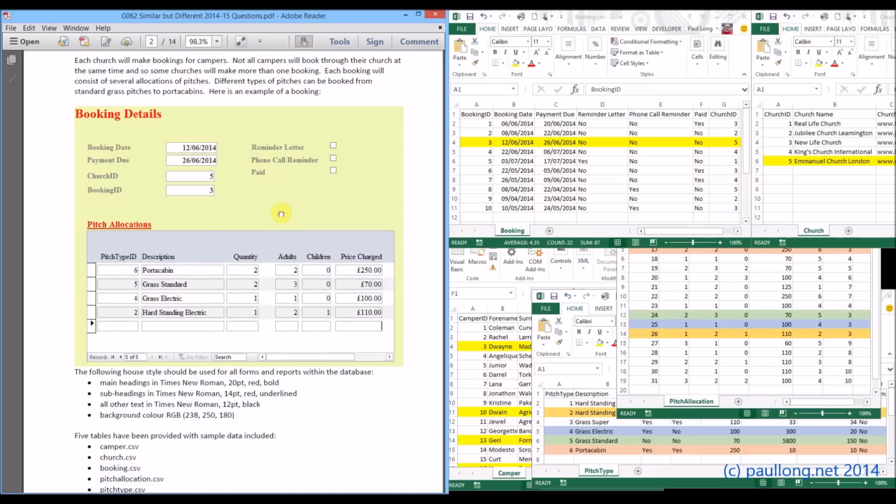So as we read on, we'll have a look at this. It says each church will make bookings for campers. Now here we've got some booking details that we can see. And it goes on to say not all campers will book for their church at the same time, and so some churches will make more than one booking. So this is a booking for one church. Here is church ID 5, and this is a booking ID 3.